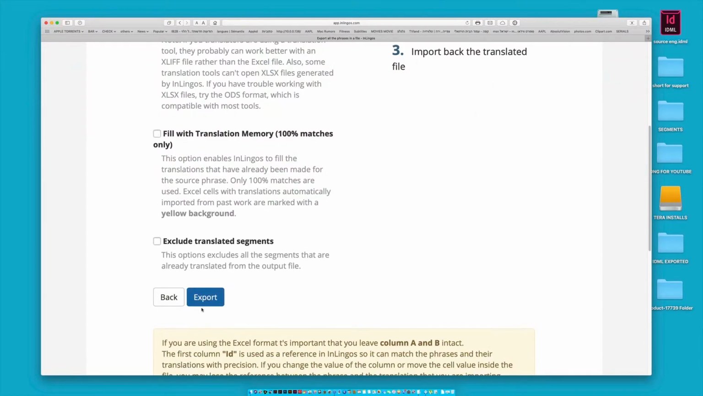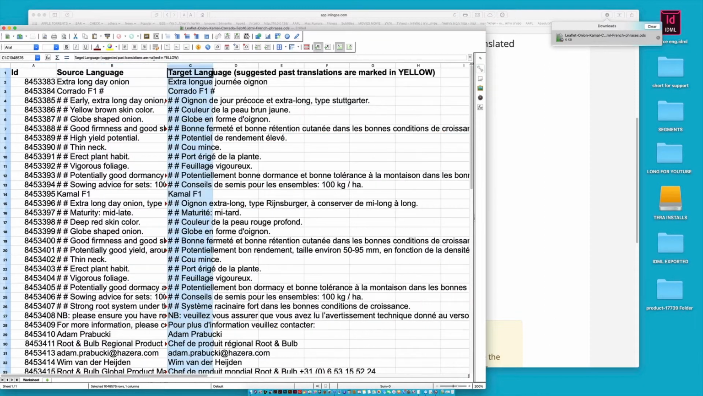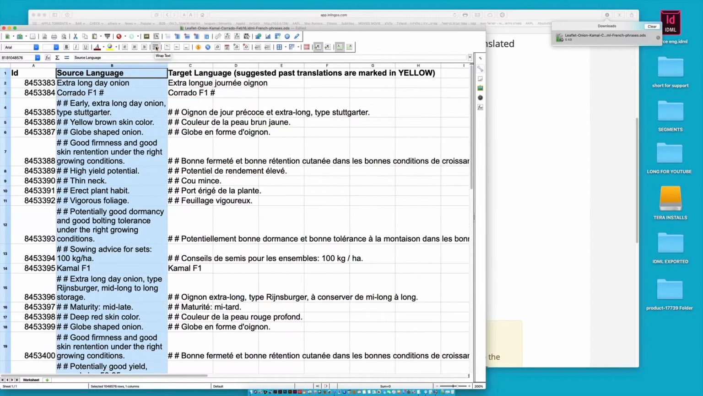If it's a round of translation and the translator needs to translate more segments, and you would like to do it with Excel, please select the Exclude Translated Segments option. It will automatically generate only the segments untranslated.